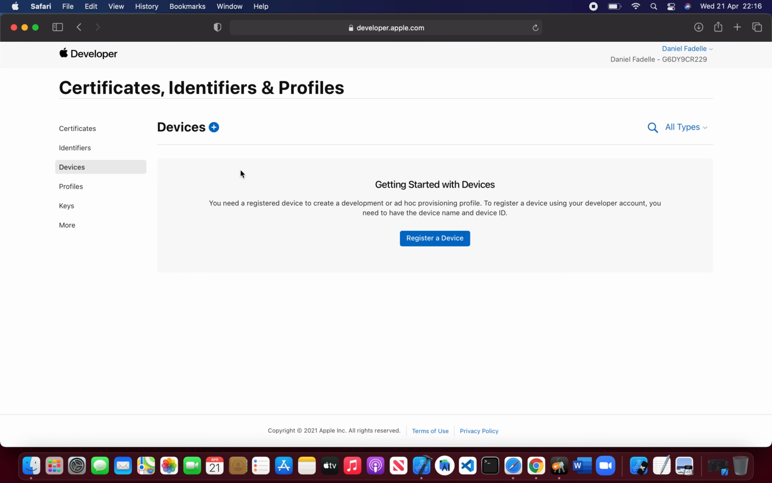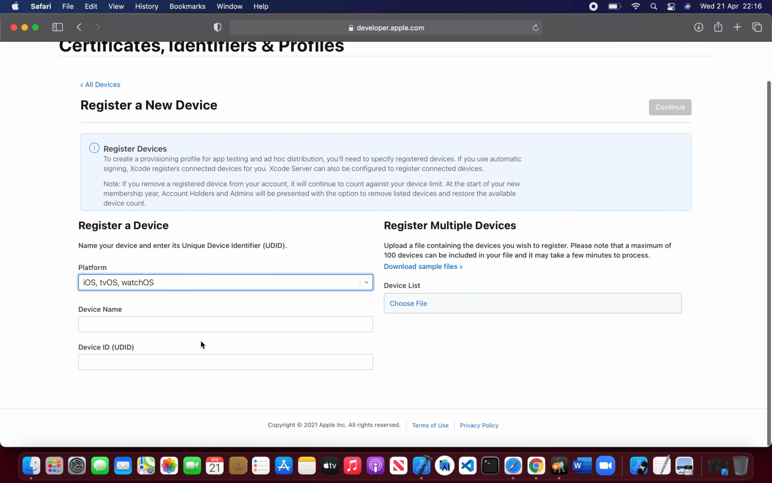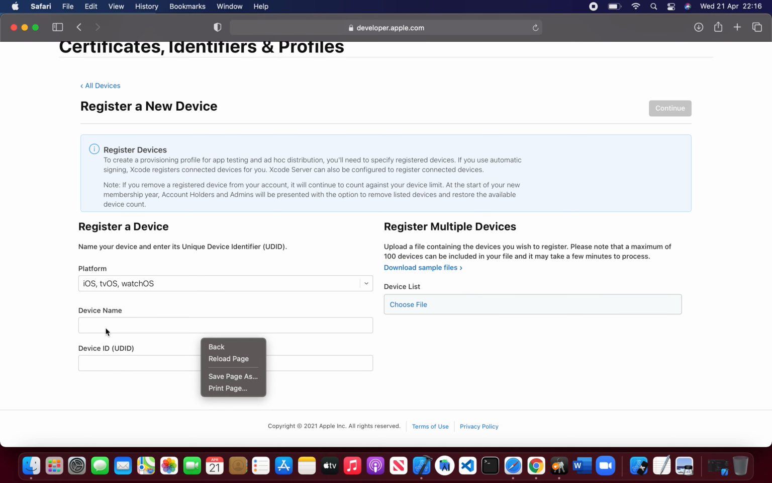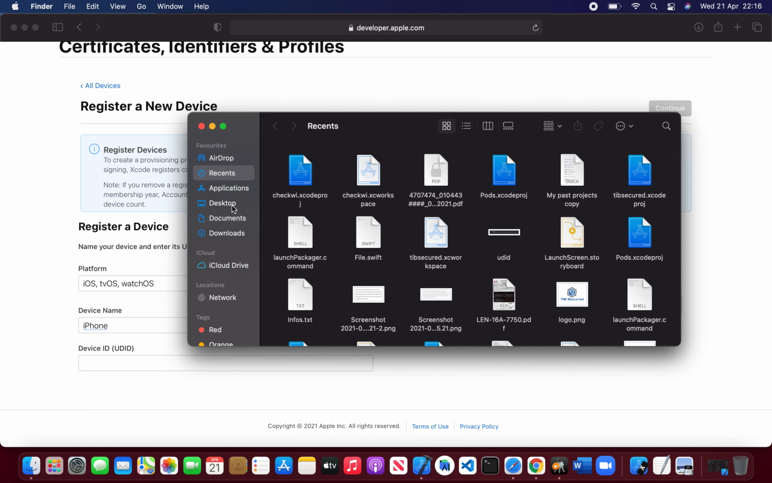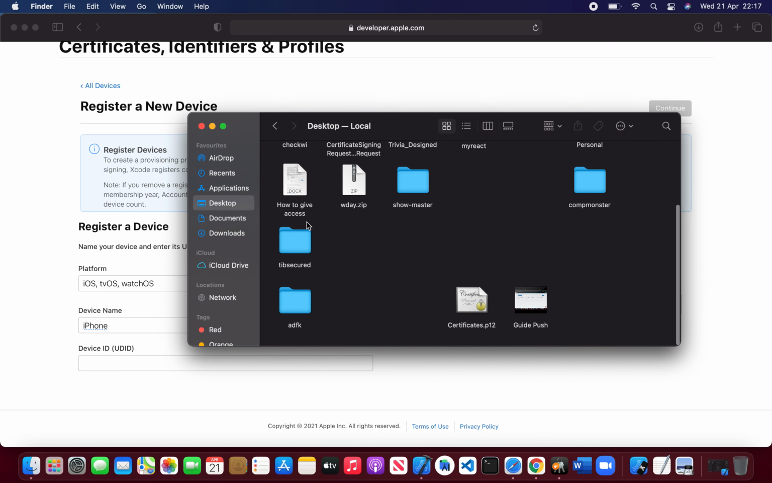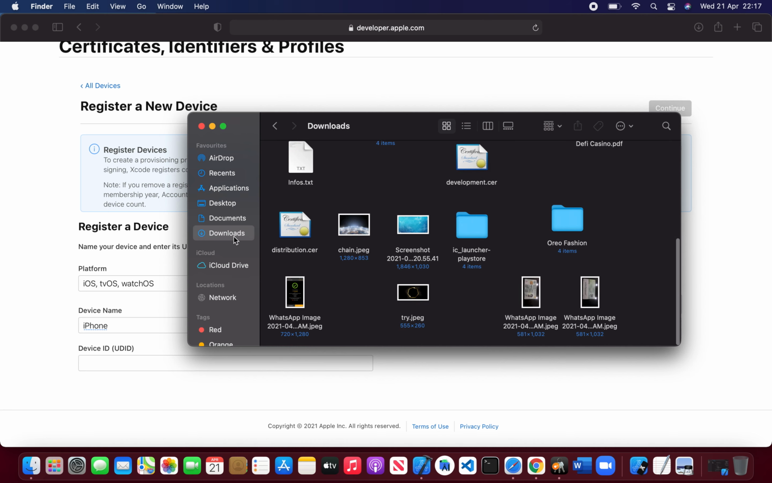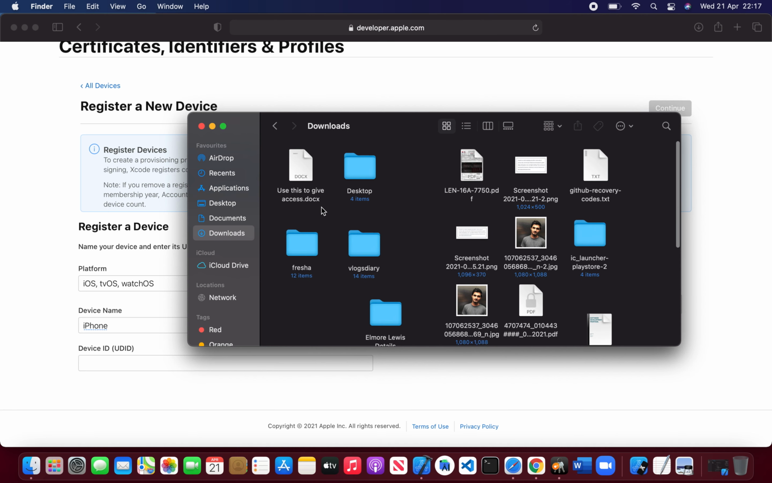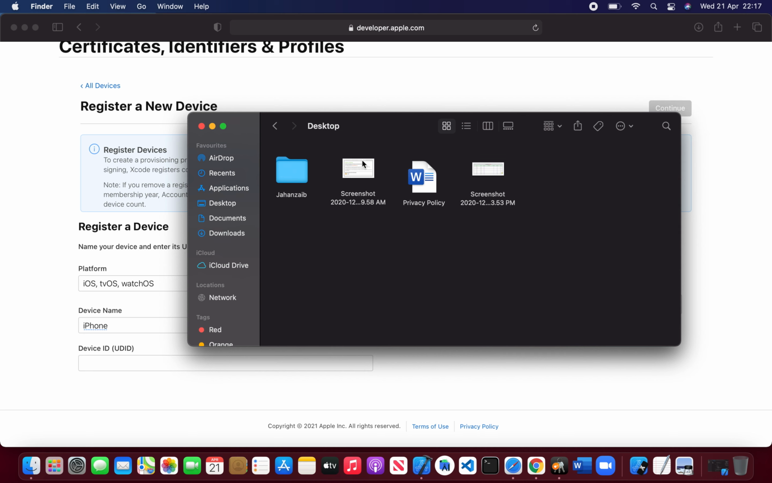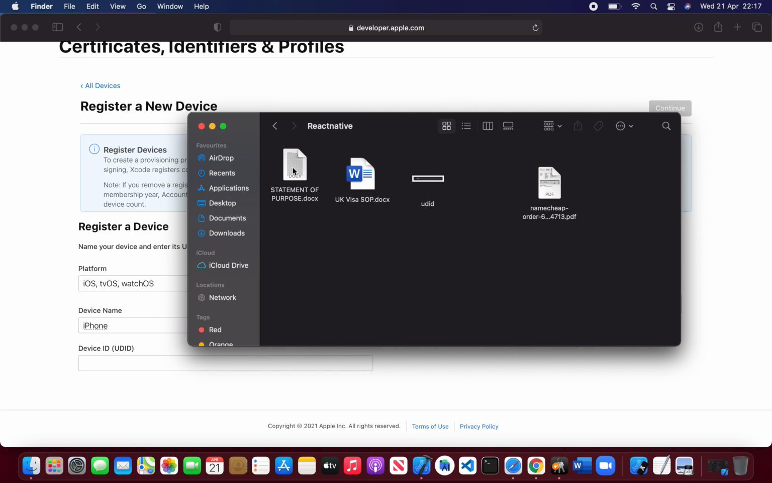Here we have devices. Here you have to register the device. You have to type the UDID number of your device. So I'm going to put the UDID number of my iPhone. Make sure to use your own UDID number. By the way, it doesn't matter which you use. The main thing is whatever phone UDID number you use here, you will be able to test the app on that.